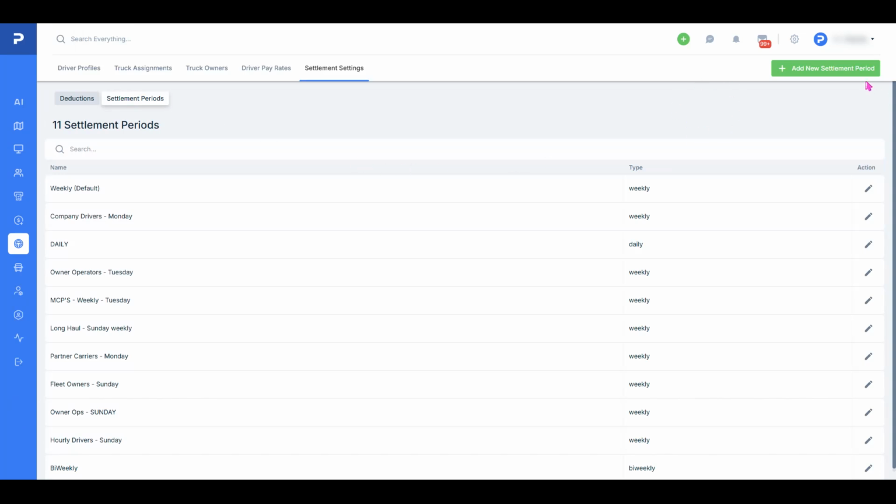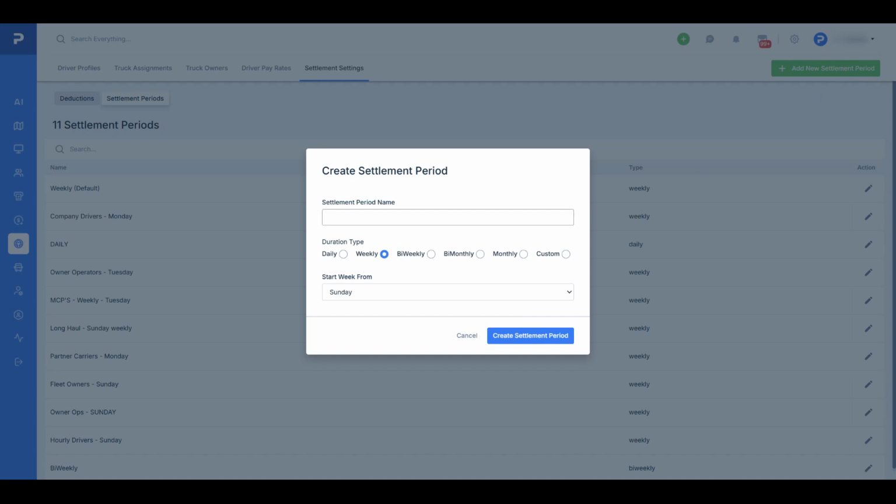So from here, you'll click on Add New Settlement Period here towards the top right, and you're going to go ahead and give it a name. You can also do this based off the duration type. So if you pay your drivers weekly, you can name this weekly, bi-weekly, bi-monthly, or monthly. So you'll enter in that name here, and then you're going to select your duration type below. As you can see, we have different options, and you could also create your own custom if you don't see the option of how you pay your drivers listed here.